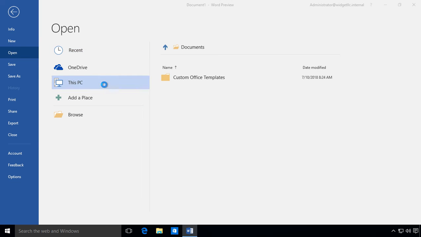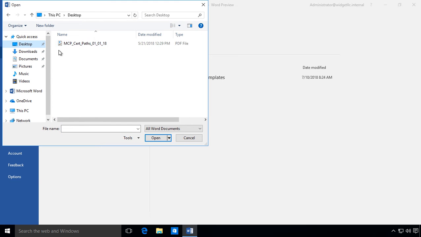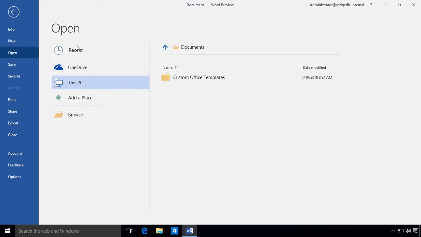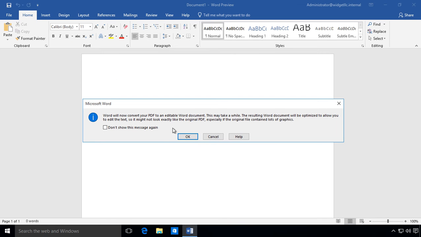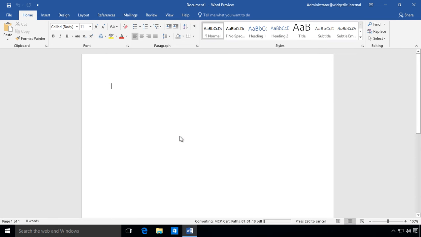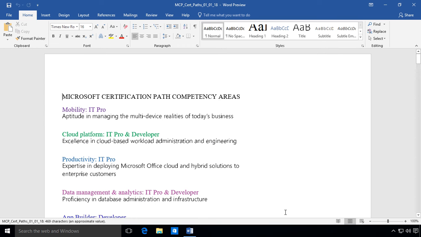So we'll go ahead and choose This PC, Desktop, and there's the PDF. Double click, and we see this message saying that Word is going to convert the PDF to an editable Word document. So go ahead and click OK. And you can look at the progress at the bottom. There's a little bar that goes across, and there it is. There is our PDF document now in Microsoft Word.